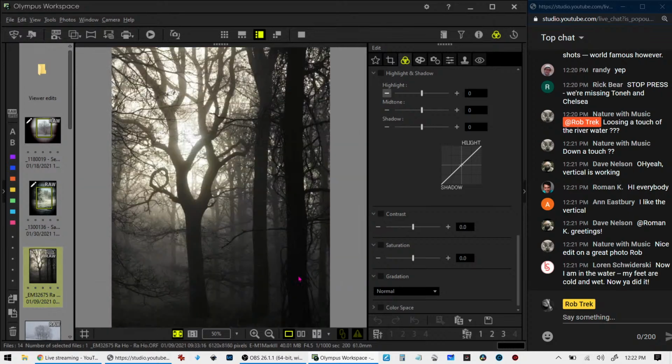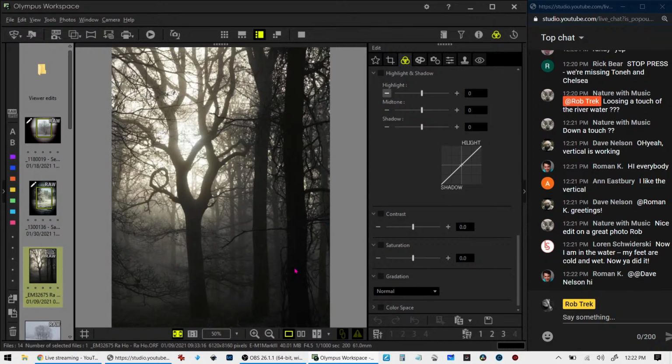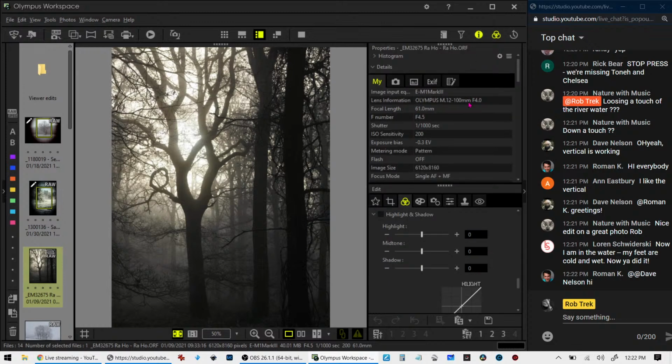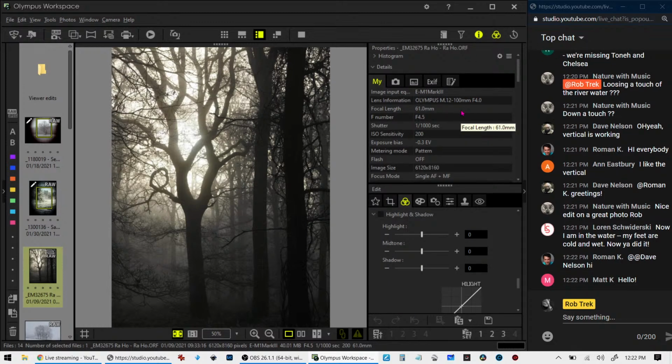Wow, another nice misty, wintry photo. See what we did here. This is EM1 Mark III with a 12 to 100, 1/61, f4.5. Yep, all excellent settings.